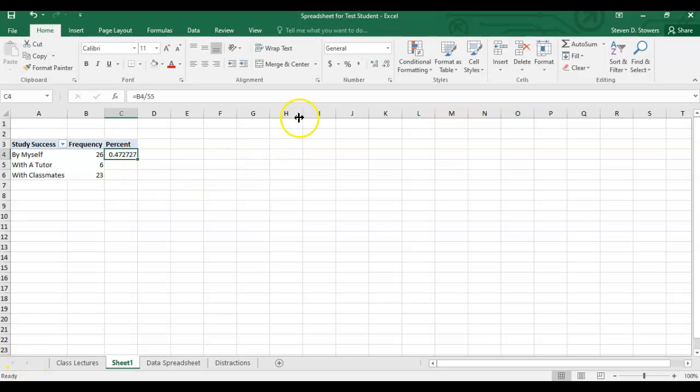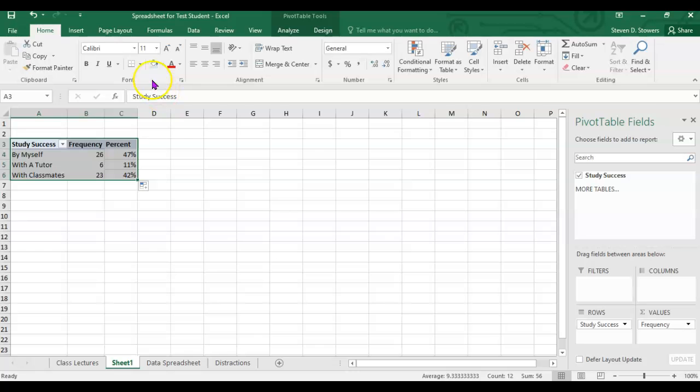Right now it's showing as a decimal, so to change that to a percent, I'm going to make sure I'm in that cell and go up here and hit the percent button. If that doesn't work for you, use the drop down menu to change it to percent. And now I clicked on the little green box and dragged it down to copy it down to these other two cells. I'm going to highlight everything from A3 through C6. I'm going to select all borders and I'm going to center those vertically and horizontally.